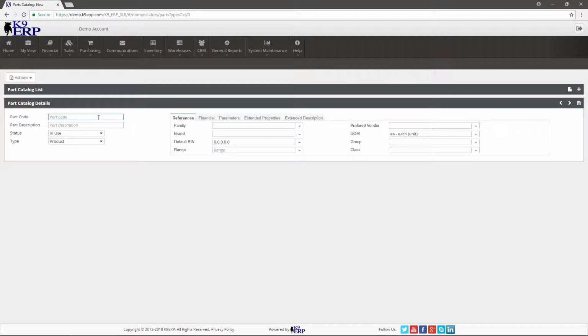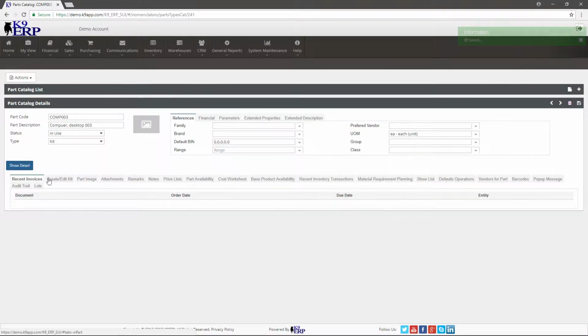So let's go ahead and give it a code. Let's go comp 003. Okay. Let's go ahead and give it a name. Computer, comma, desktop 003. Okay. Now I want to make sure that I choose the type as a kit. If I don't choose type kit, what's going to happen is when I go into my show detail, I won't see this create edit kit. So this tab only appears if the item is marked as a kit.